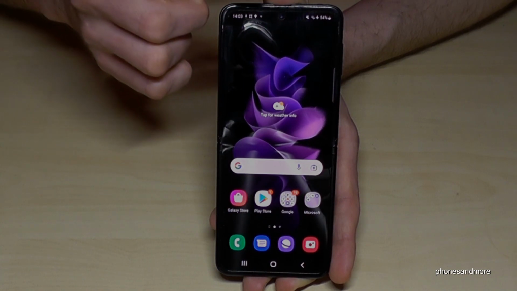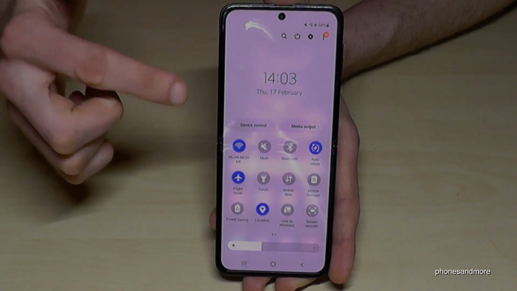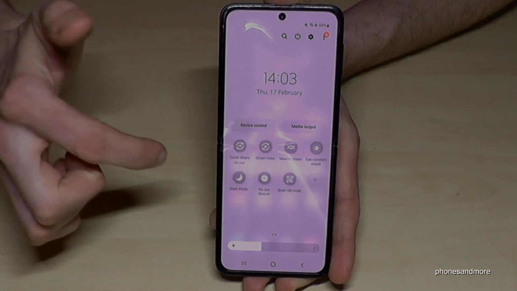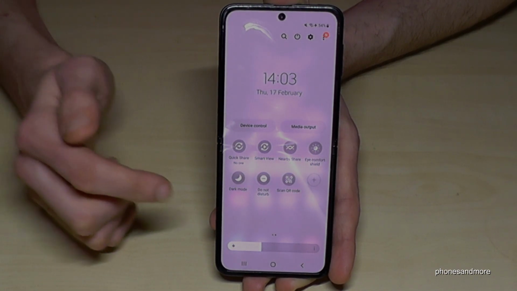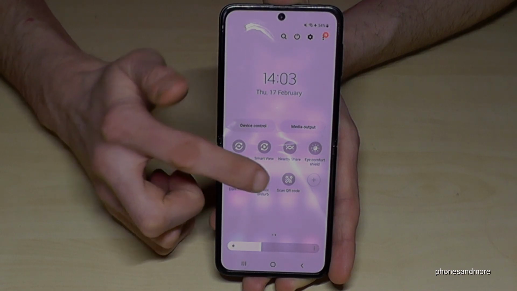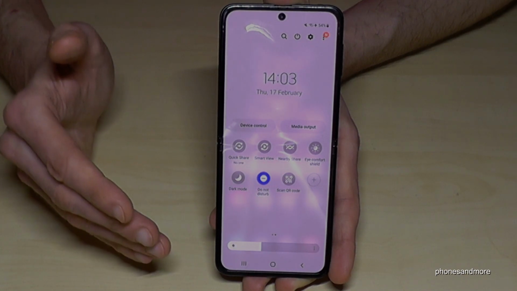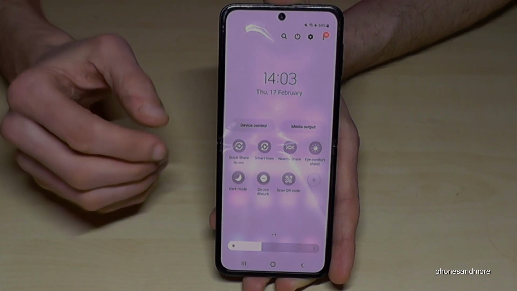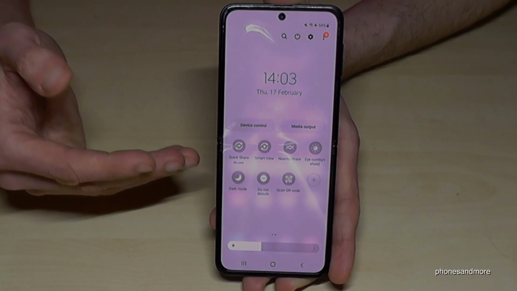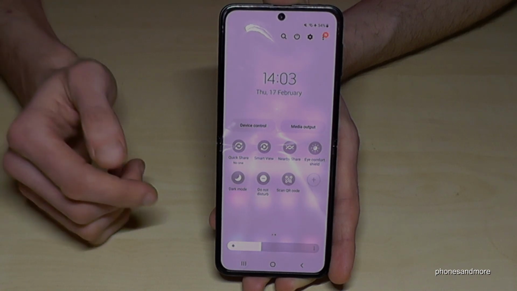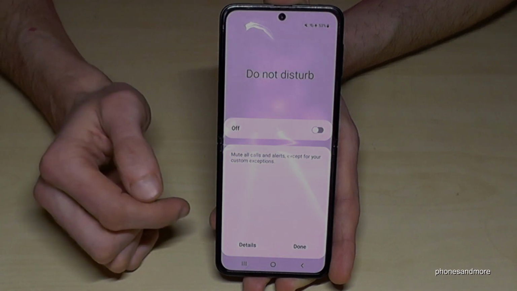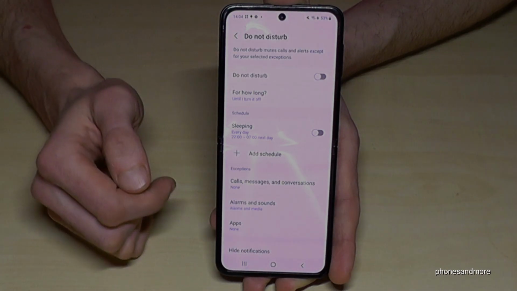So just scroll down here, scroll down a second time. By the way, you have some more shortcuts here, and you will have a second page here as well. And here we have the point do not disturb. And now the phone is muted. But I want to show you how to make it more comfortable in general for certain times. For that, just tap on the written words here, do not disturb. Then just go here on details.